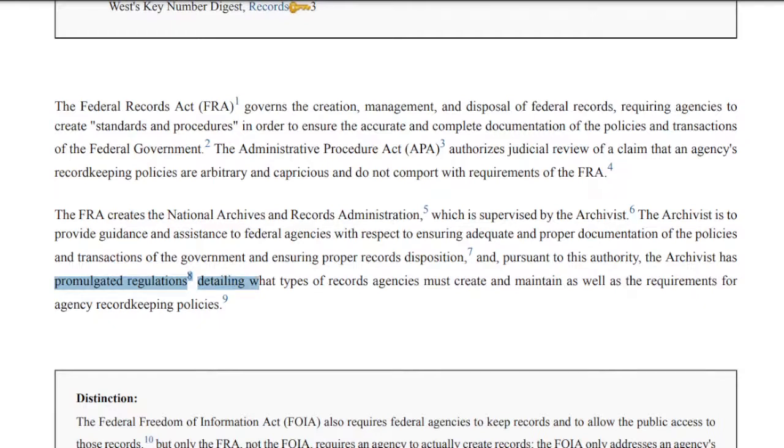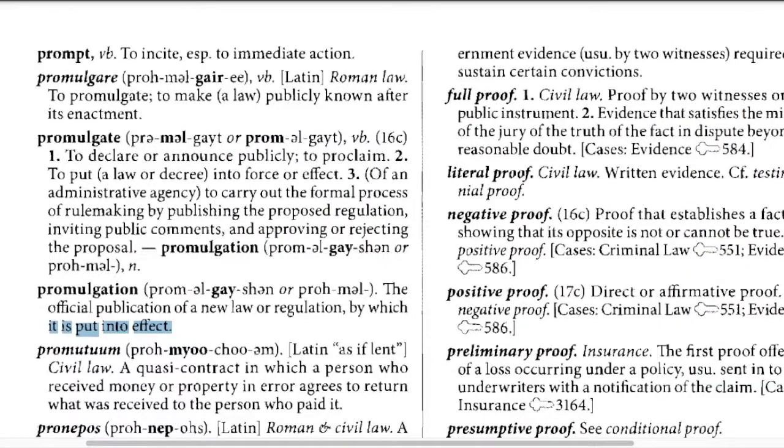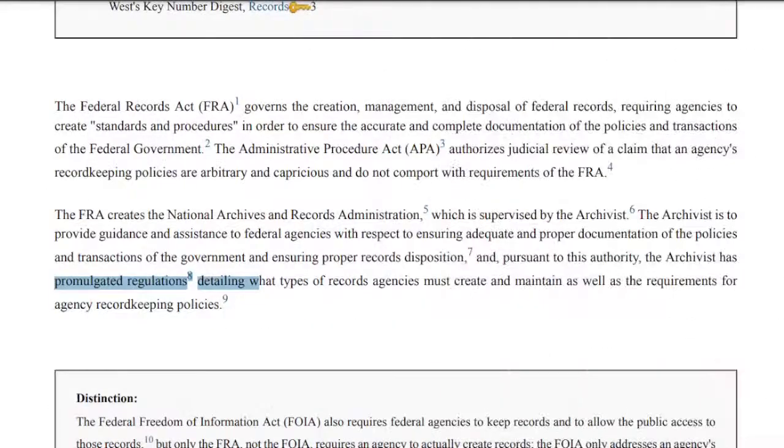The promulgated ones are going to be, where'd it go here? Here we go. The promulgated is the formal process for publishing, right? Which would include getting public input, public commentary. Promulgated regulations, so those are regulations that have gone through that formal process. So the archivist has promulgated regulations detailing what types of records agencies must create and maintain, as well as the requirements for agency record-keeping policies. All right. So now we understand that these regulations have been through that process of being proposed, the public commentary, and then adopted or rejected.